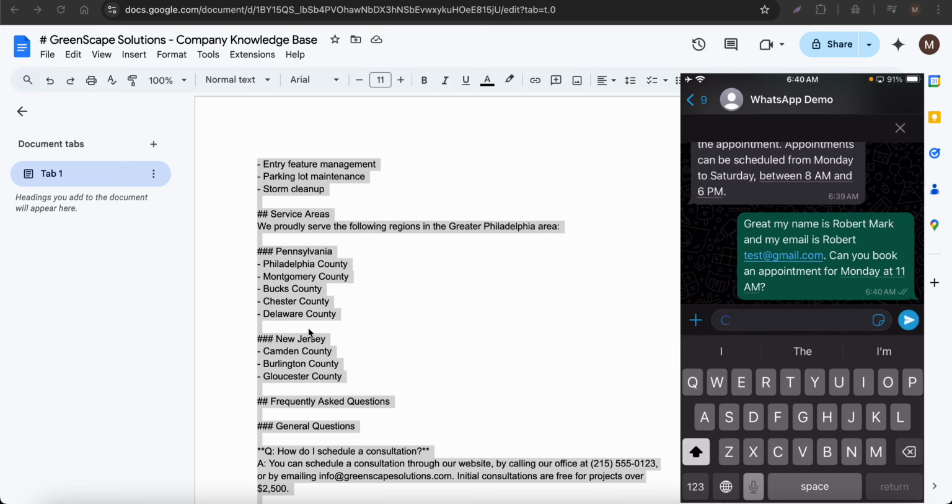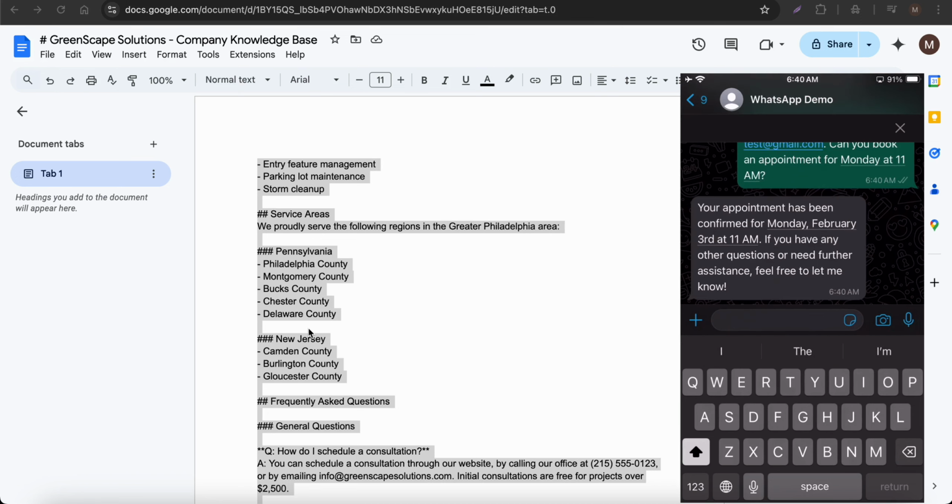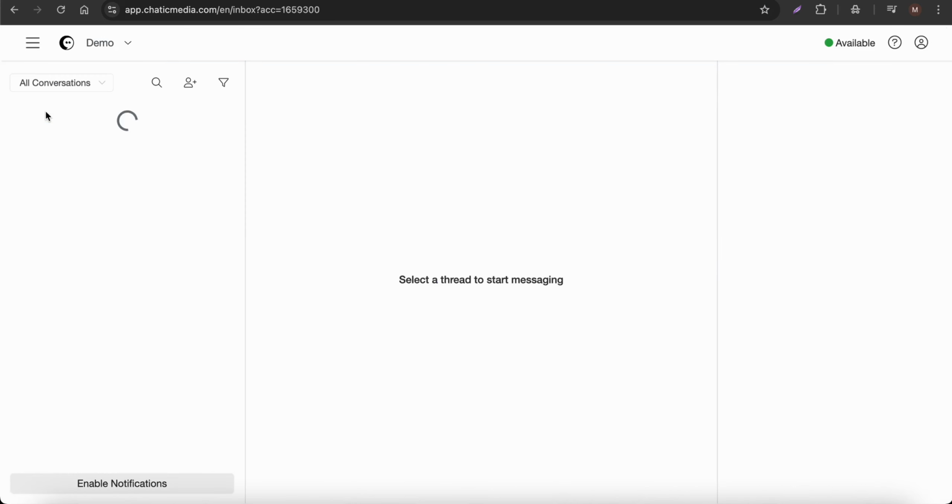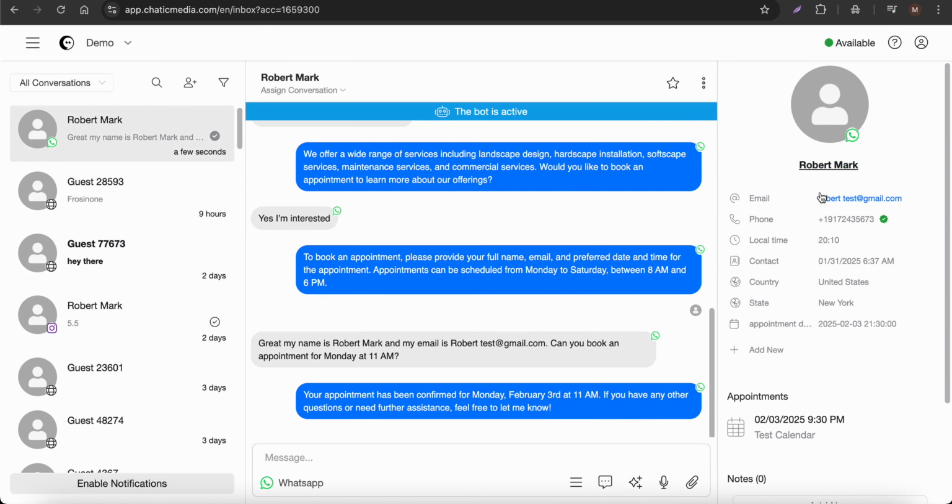Alright, see here I provided all the details, and let's see how this actually works. And it says your appointment for Monday has been confirmed. And now if we go to the inbox over here, it should show that particular chat along with the customer's name, the email and the phone number, and also the appointment is here.